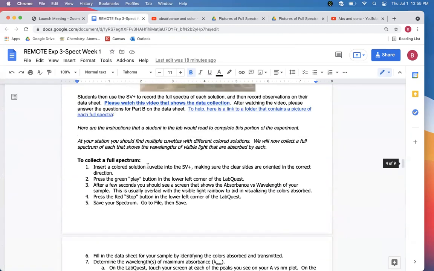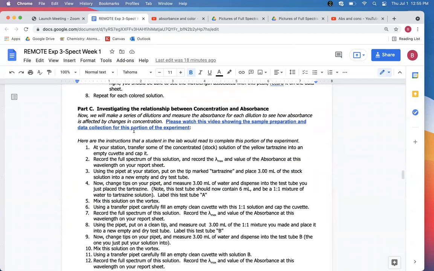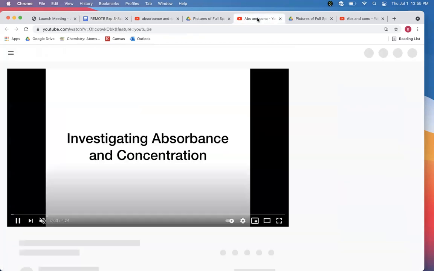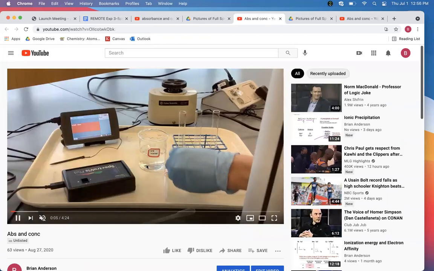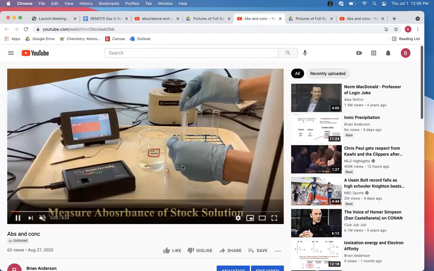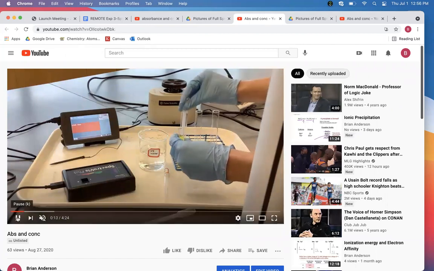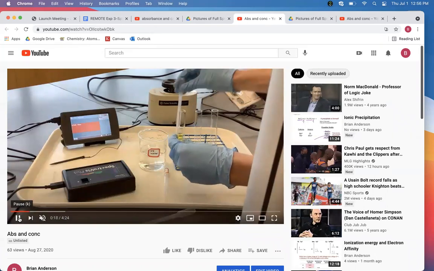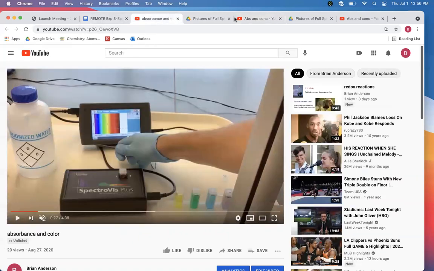All right, so that takes us to part C. And so for part C, I'm going to come back to the procedure. Here's part C. So again, here's the instructions. So you should read through these, and then as you do so, we can watch this YouTube video. And this is the investigation of absorption and concentration. And in this case, we're dealing with a yellow solution, right? And what we're going to do is we start off with a solution that's pretty yellow, and we're going to dilute it and measure it and dilute it and measure it. And so each of these solutions will be a little bit less yellow.